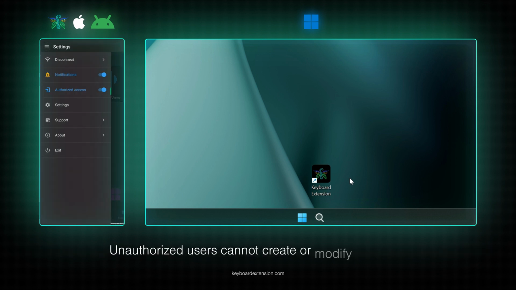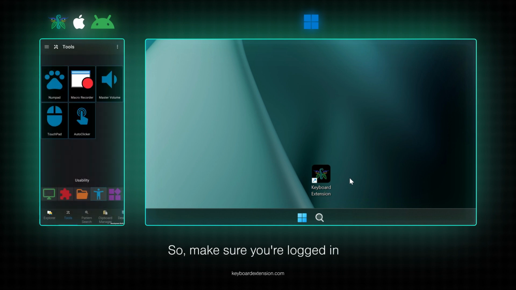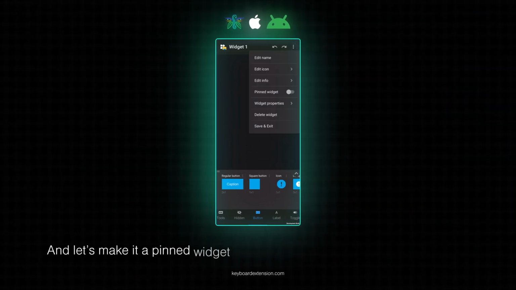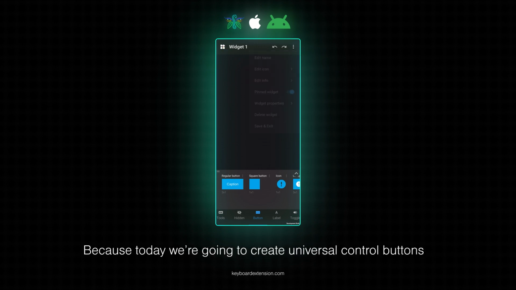Unauthorized users cannot create or modify widgets, so make sure you're logged in. Let's create a new widget. And let's make it a pinned widget right away, so it isn't tied to a specific app, because today we're going to create universal control buttons.